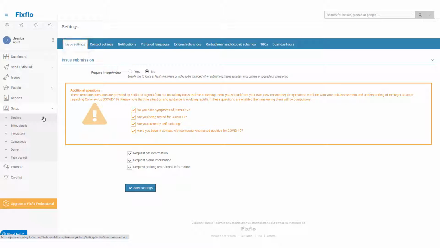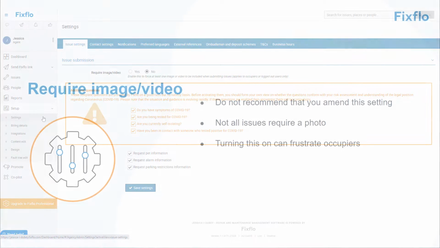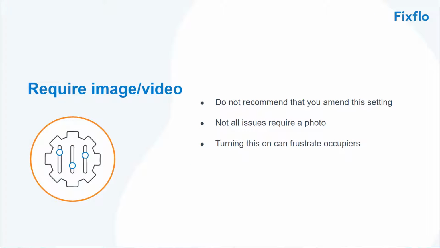Towards the top of this tab, you can turn on that all reported issues will require a photo or a video when submitted. This will allow you to have a more complete report. By default, this is always switched to No. If you amend this setting, you must remember to scroll down and click Save Settings. It is worth noting that we would not recommend that you amend this setting, as not all issues require a photo, and this can be a frustration to occupiers.